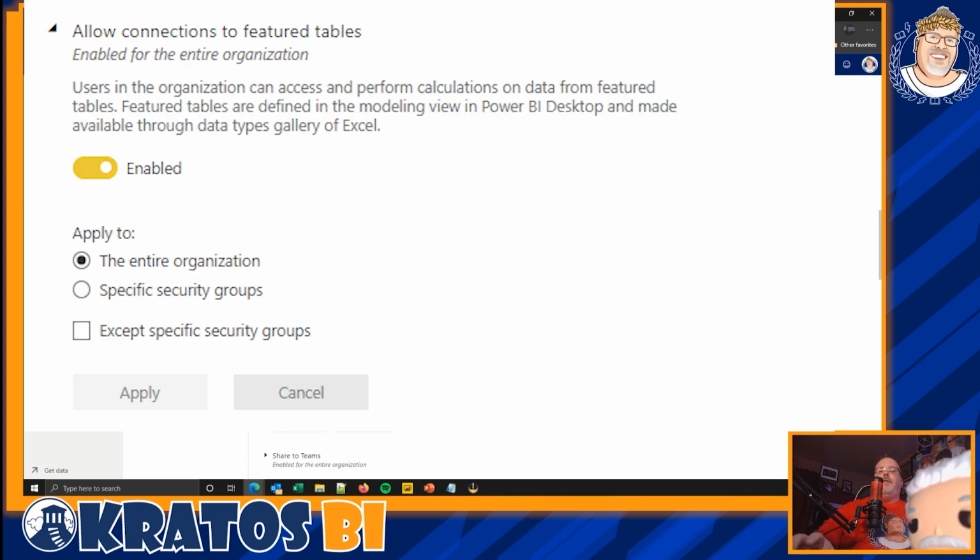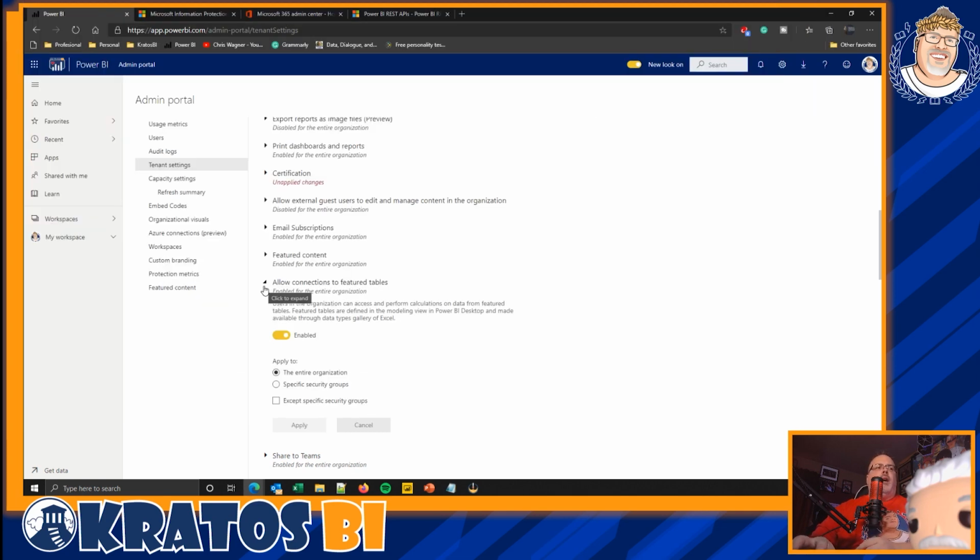Allow connections to featured tables. This is a brand new functionality inside Power BI. Basically, what it allows you to do is define tables inside dataflows as featured or elevated content that you can allow people to connect to. I'm looking at some unique solutions that this can enable. I'm actually kind of excited about this. Maybe I'll do another video on this in the future. Honestly, I don't know why you'd turn this off.